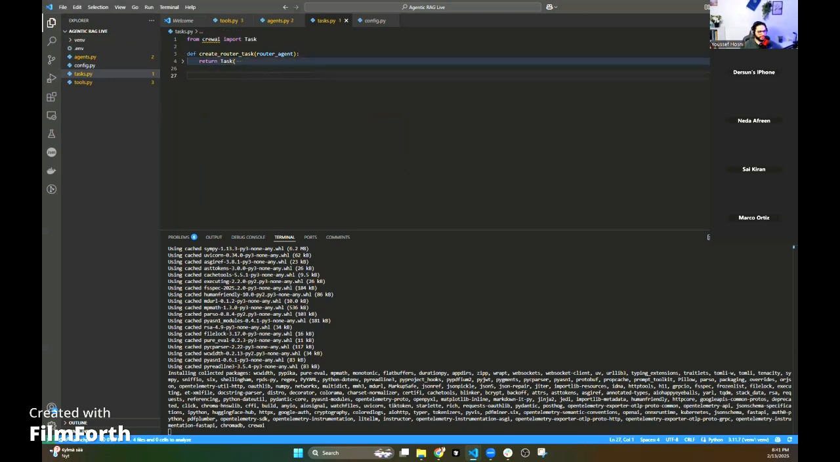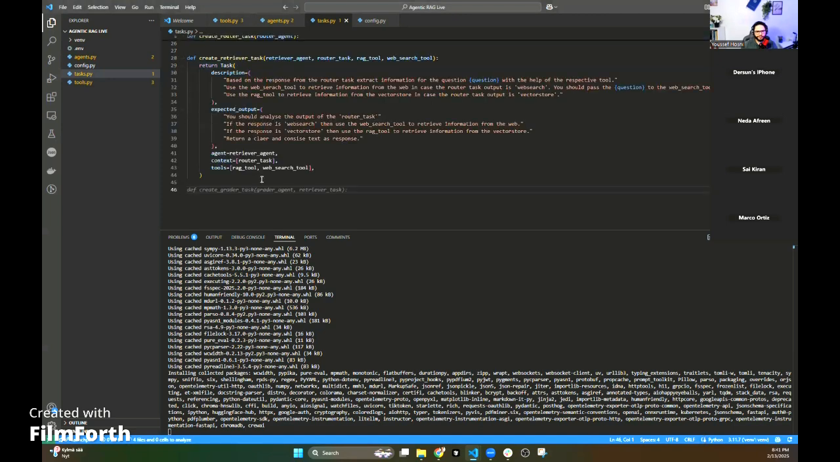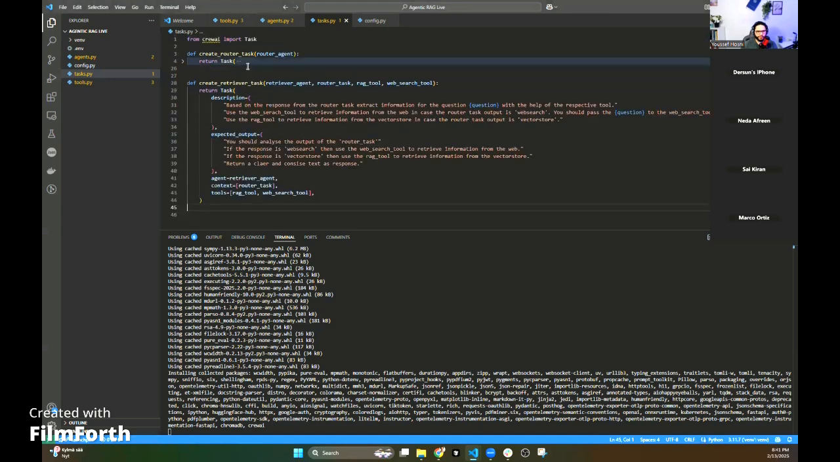The other task we have is the retriever. Also, we can give it the context and the tools that it can use, for example. So here also we could pass the RAG tool if we need. So here we will give it the retriever agent, the router agent, the RAG tool, and the web search tool, all the tools that we have defined, and also the router task that we just defined above, and the retriever agent because it will use it here.